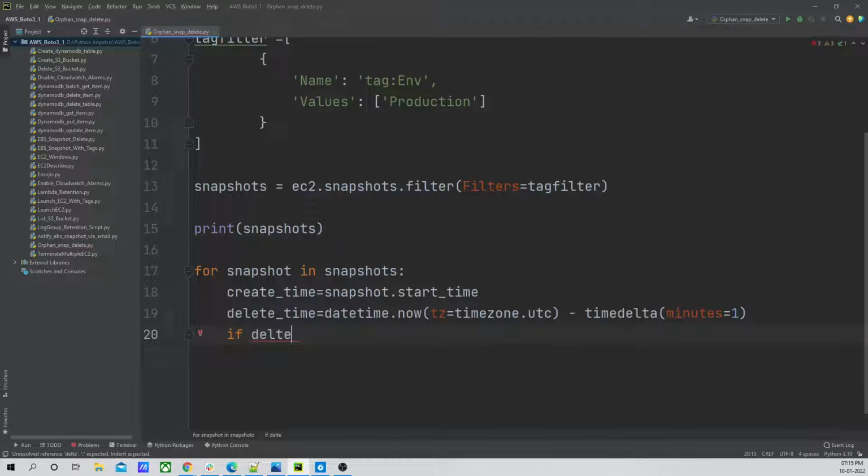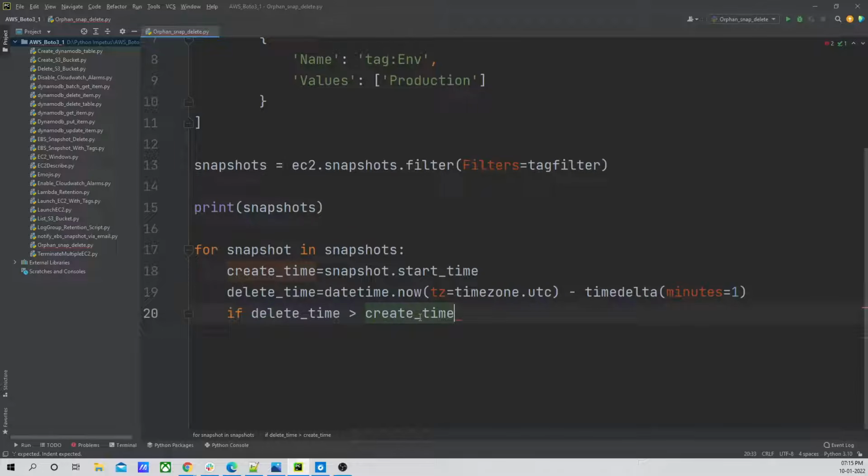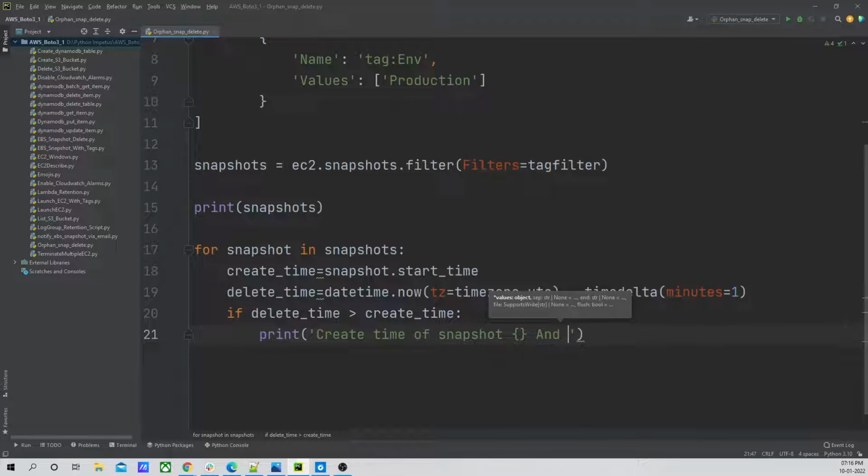If delete_time is greater than create_time, we are going to print create time of snapshot over here and delete time of snapshot is this.